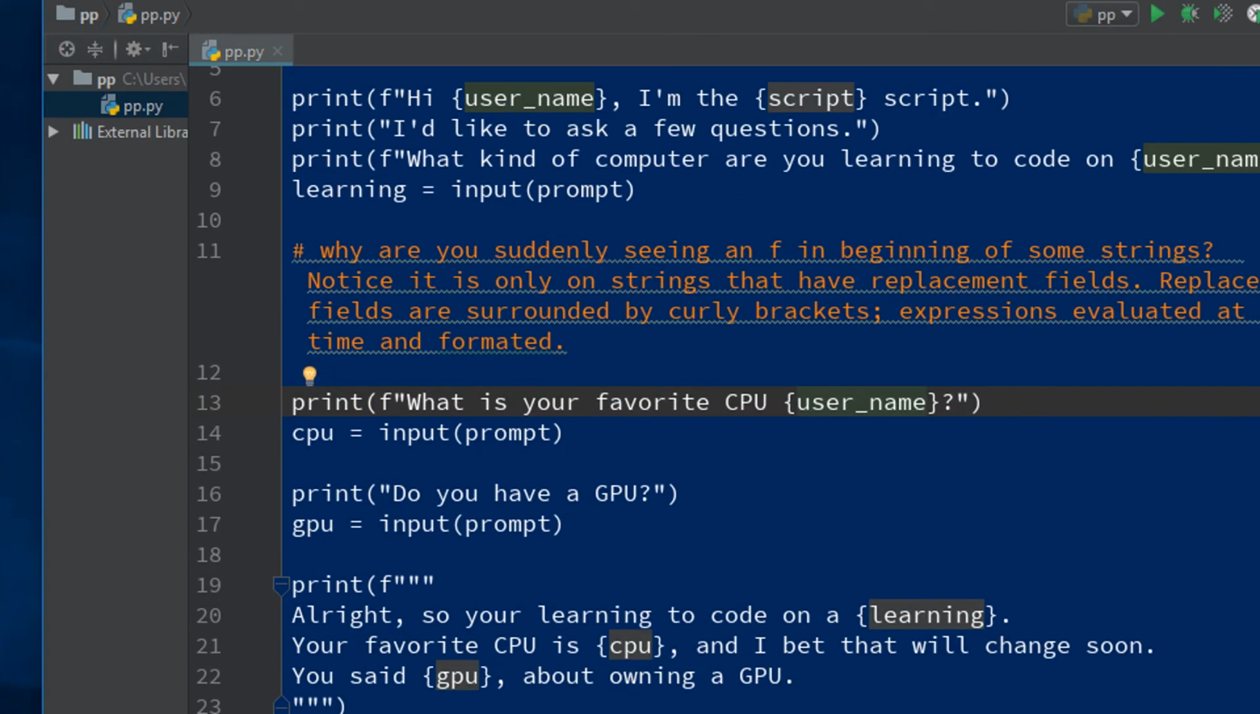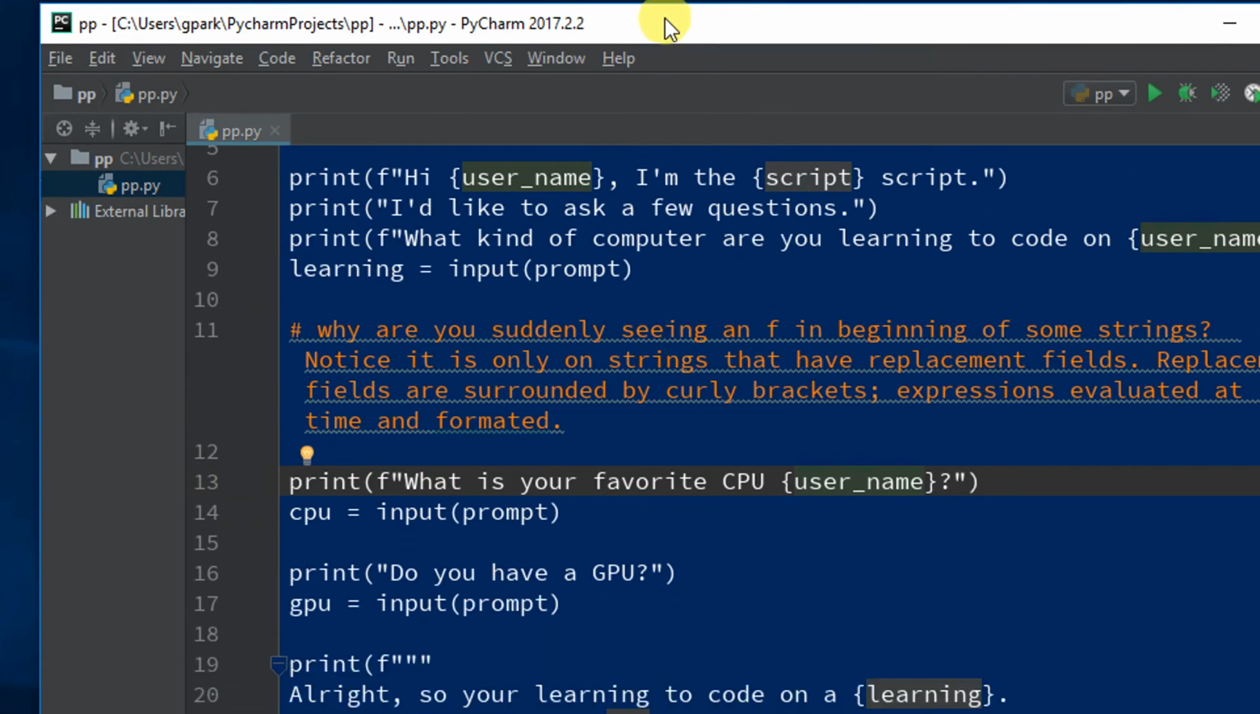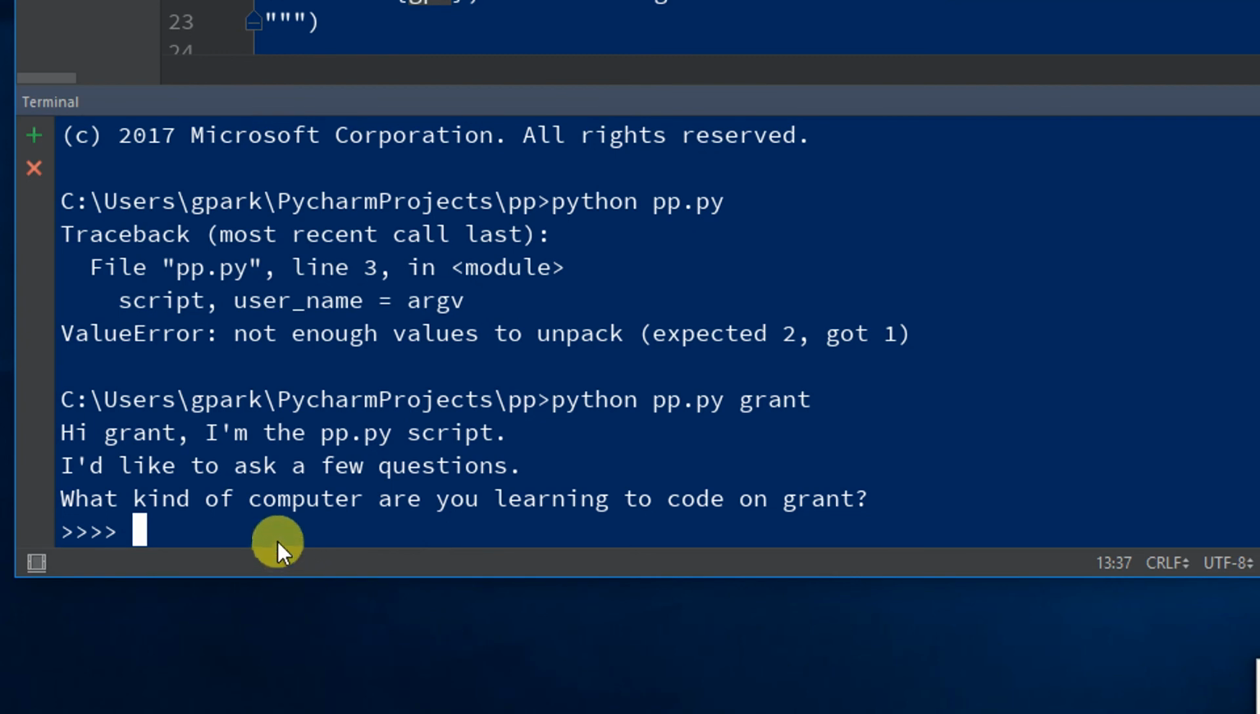I'm going to bring this down just a little bit more. Excuse me for a second. So it gives me, you can see my 4 arrows on the prompts. That was the variable prompt. It was the 4 arrows and then a space so I can type in more input. What kind of computer are you learning to code on?